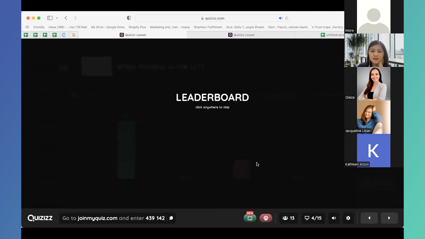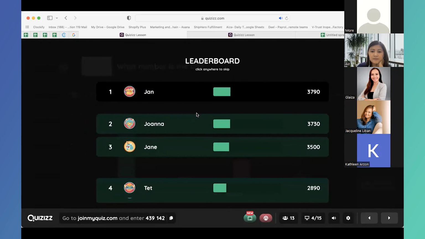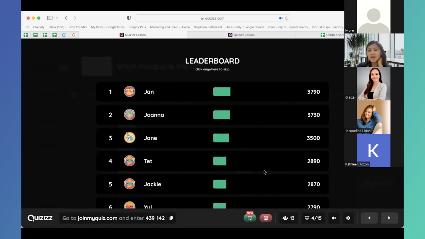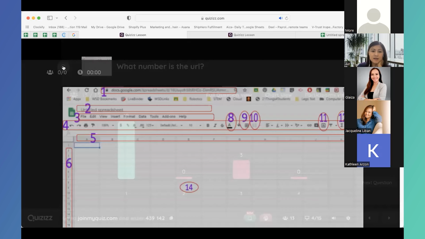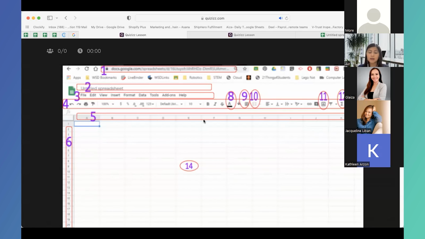Let's see the leaderboard. Oh, Jan, Joanna, and Jane. Okay, nagbago. The answer is 1. Yung pinakataas. Yun yung URL natin or link ng file.